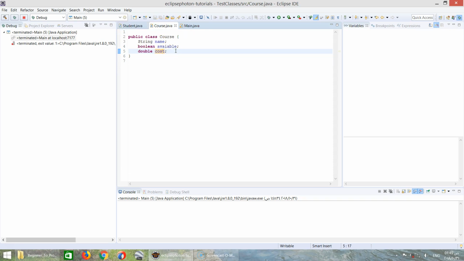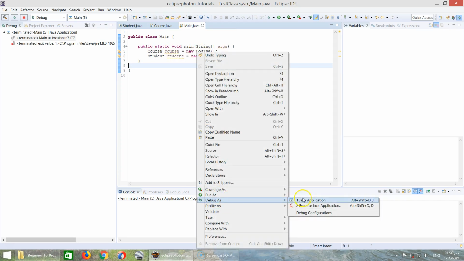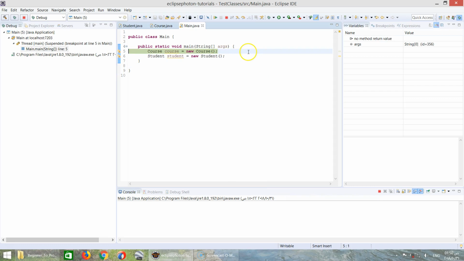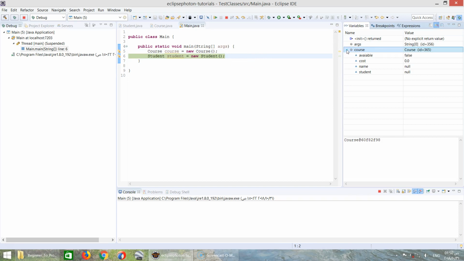Okay, let's now terminate our program and let's do another practice inside the Course. For example, let's say we have an array of Student, as we see. And let's debug our program again and see. Okay, let's trace. That's course. As we see, it has available, which is by default false, cost 0.0, name null, and the student, which is an array, is also null.